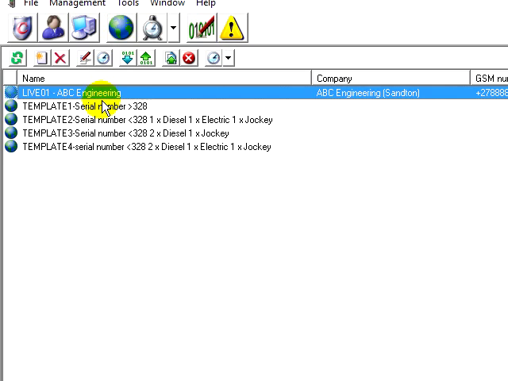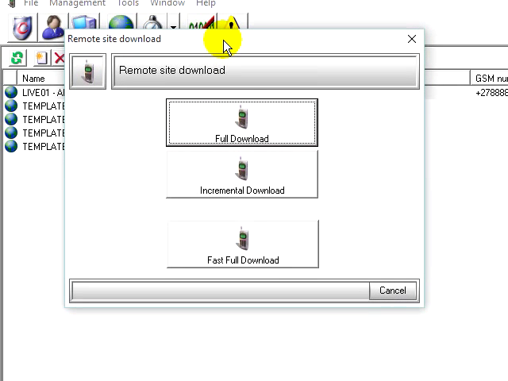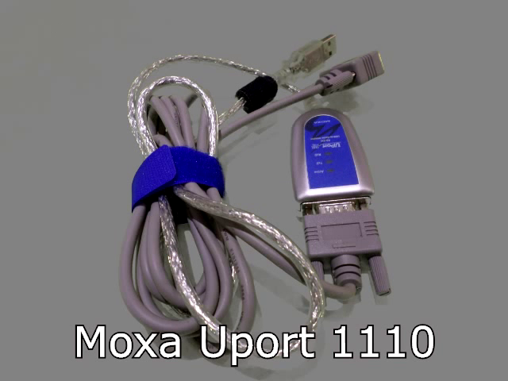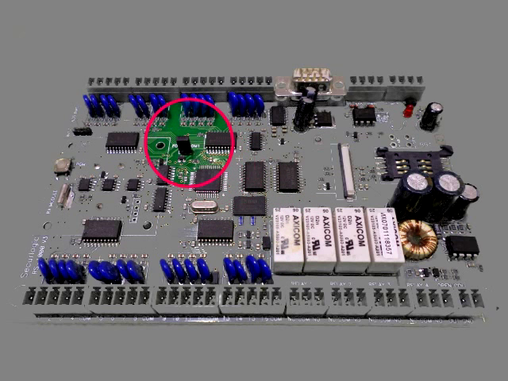So again, click that famous World button, highlight the correct site and hit the download configuration button, the blue arrow facing down. This will bring up the following options and we wish to do full download. Secure Logic only supports the Moxa UPort 1110 USB to serial adapter. So that you program with the correct template, you will find the board serial number located on this relay. Make sure the jumper is across both of these pins.